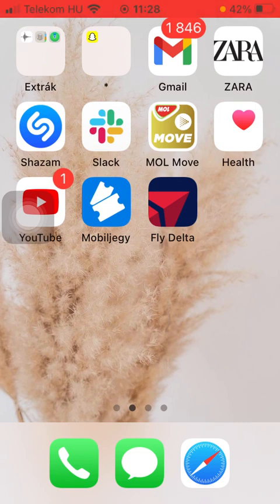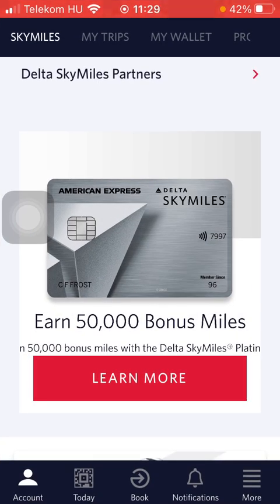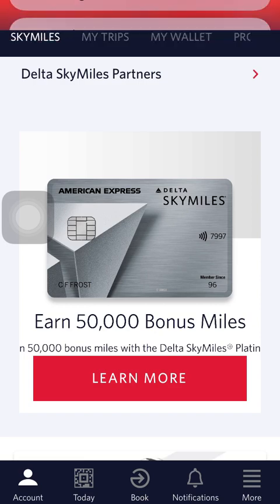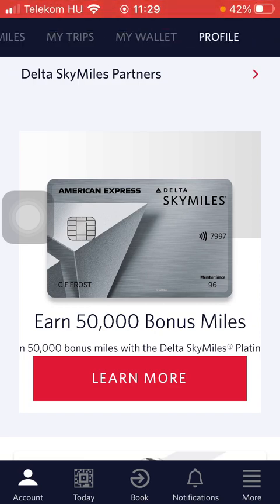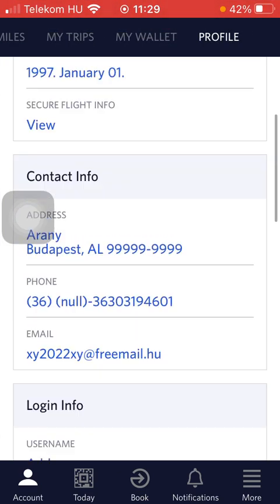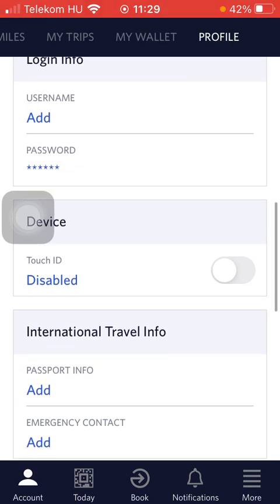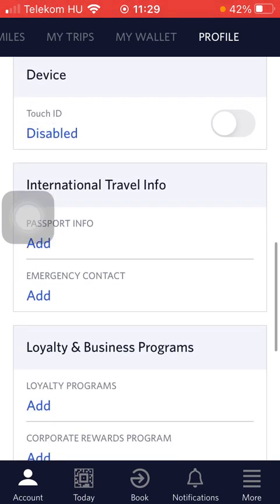First of all, open the application on your phone. After that, you should tap on the account button down below in the left side corner of the screen. Then you should slide to the right side at the top to the profile section. After that, you should scroll down till you find the international travel info section and click on the second option, emergency contact. Tap on add.